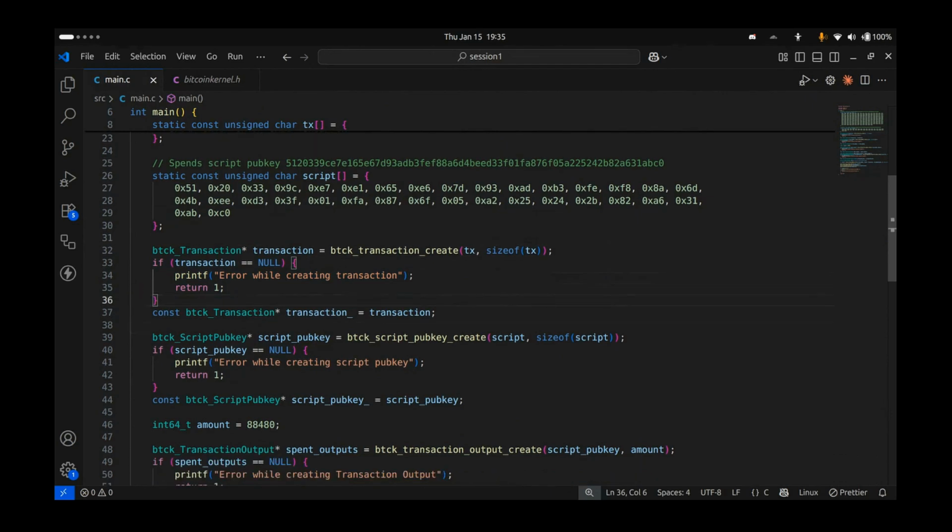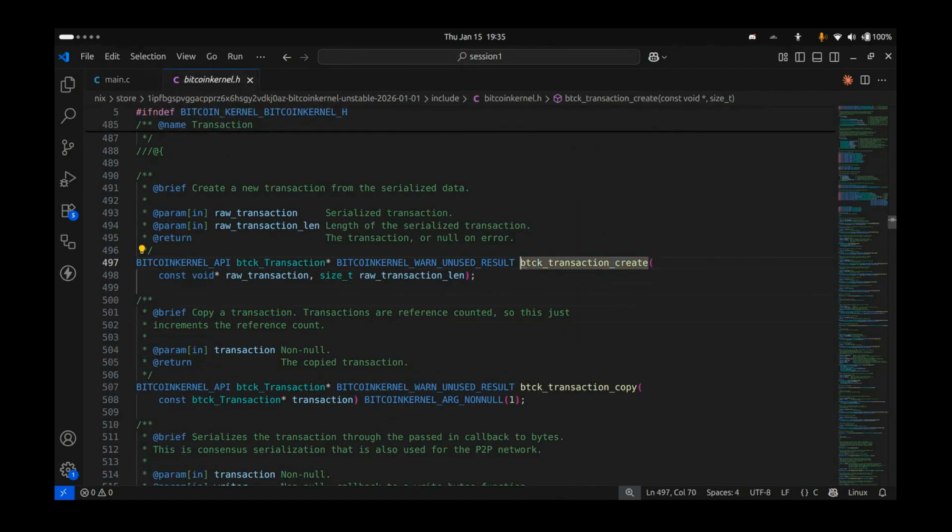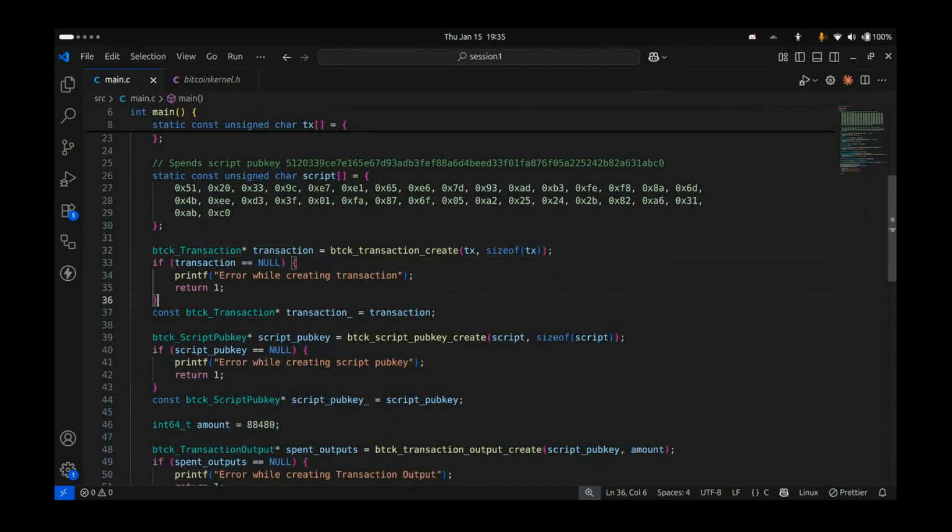If the memory allocation succeeded, it will return the transaction pointer, or basically a pointer to the transaction, or if it failed, then it will return null. So we'll handle that. If it is null, then we'll just print that the transaction creation has failed.